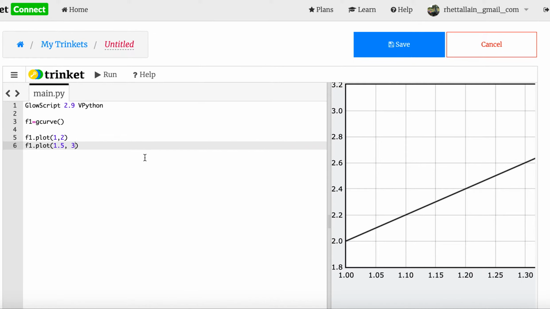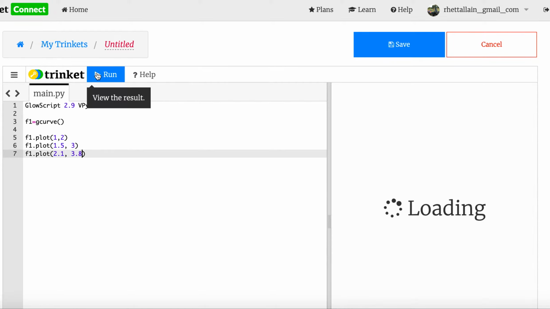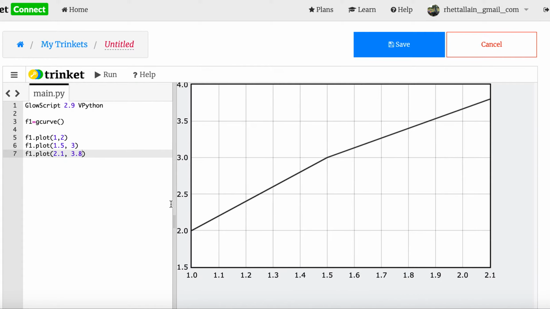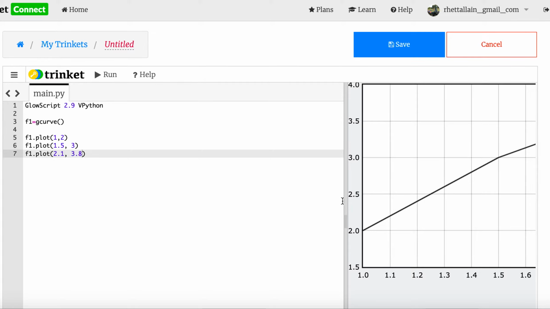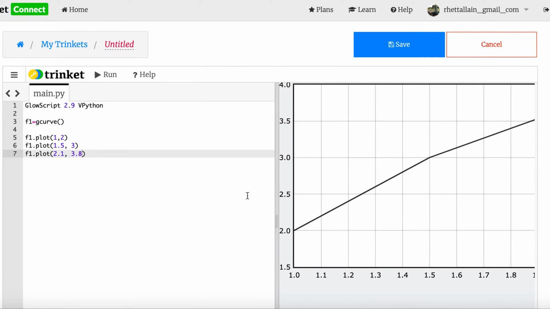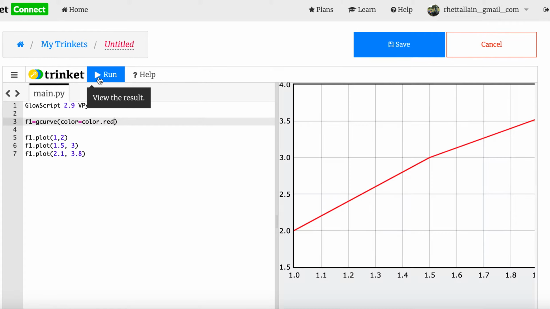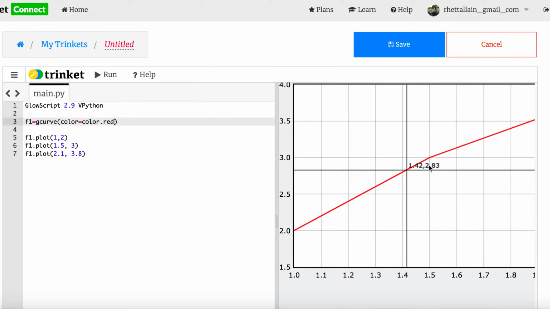I can add as many data points as I want. I could just go f1.plot, let's say 2.1, 3.8. Now we're getting somewhere. Look at that. Isn't that cool? Okay. So let me add one more thing because I want to make this a little bit cooler. First of all, I can change the color of this line. This function G-curve is built in. I can add in here color equals color.red, and I run it, and now it's a red line. Isn't that cool? You can change the parameters, you can change the thickness, all that stuff.